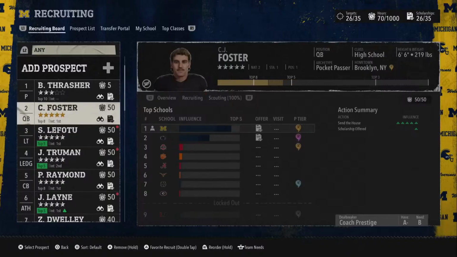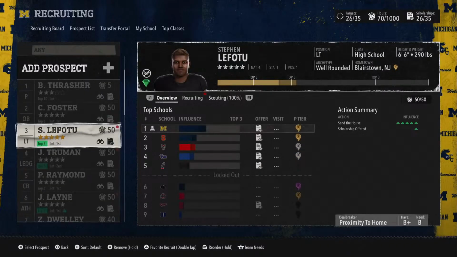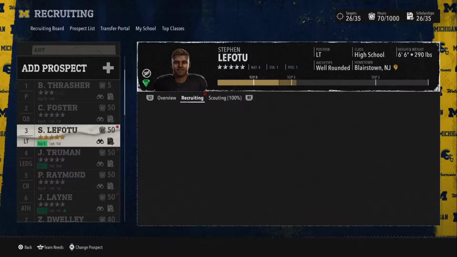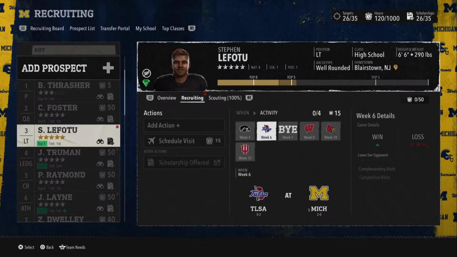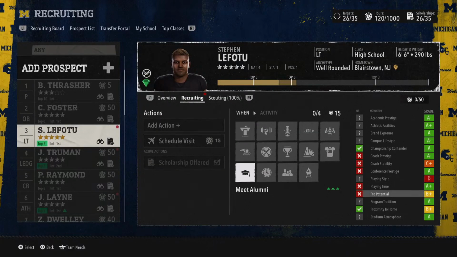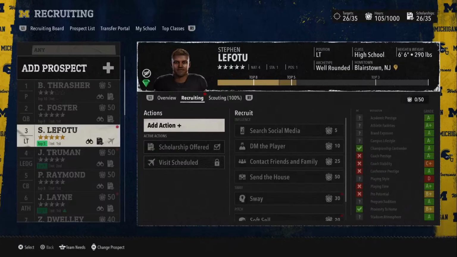Alright, so we're still looking good on Foster. Lefotu is ready for a visit. We'll go with Tulsa week. Proximity to home or championship contender. We'll go championship contender.